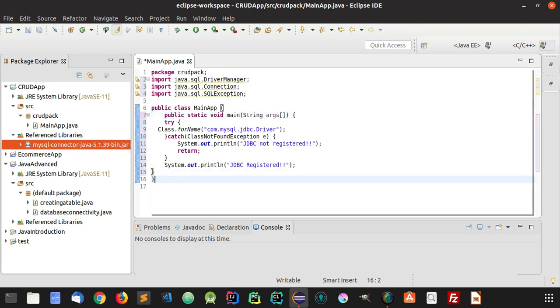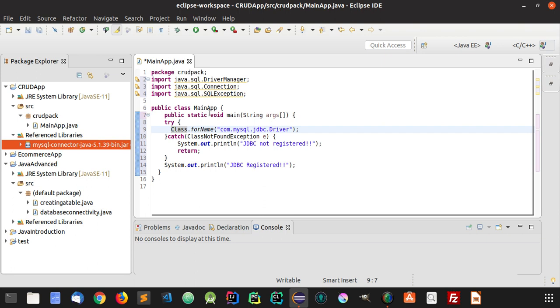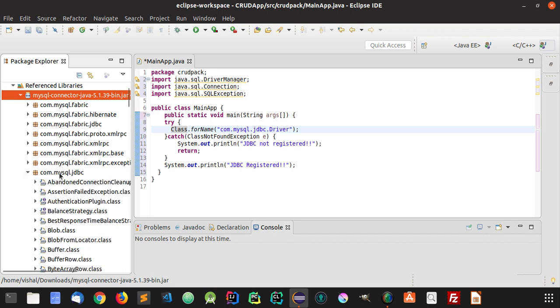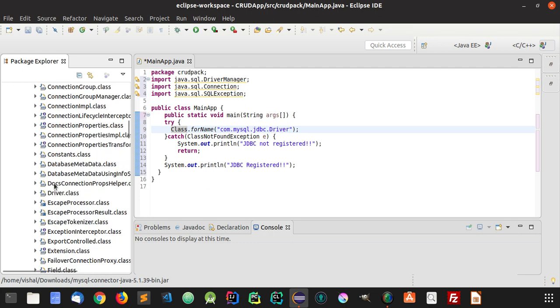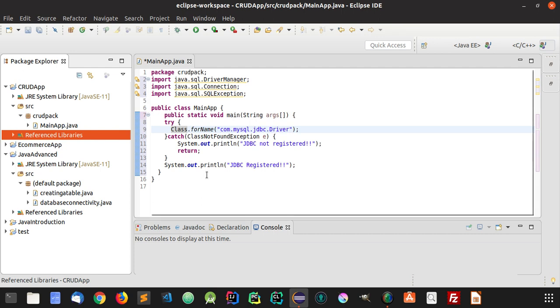So now we have checked whether the JDBC driver has been registered or not using this Class.forName function, which is used to check whether this class exists or not. So you can see that this is the com.mysql.jdbc.Driver class, which is in the reference libraries section. We have seen by navigating to this com.mysql.jdbc and here you will see the Driver class. So this is how we check whether the JDBC driver is registered or not.